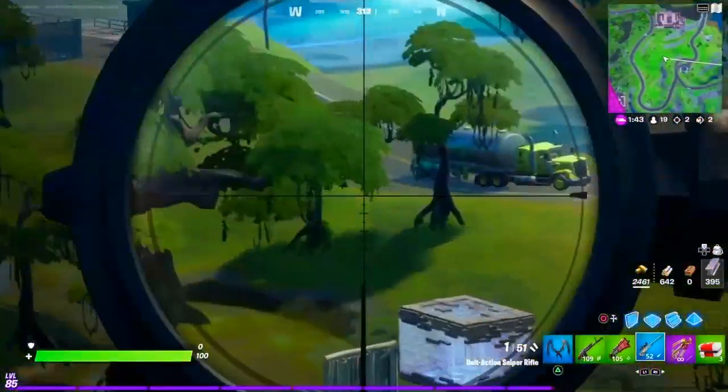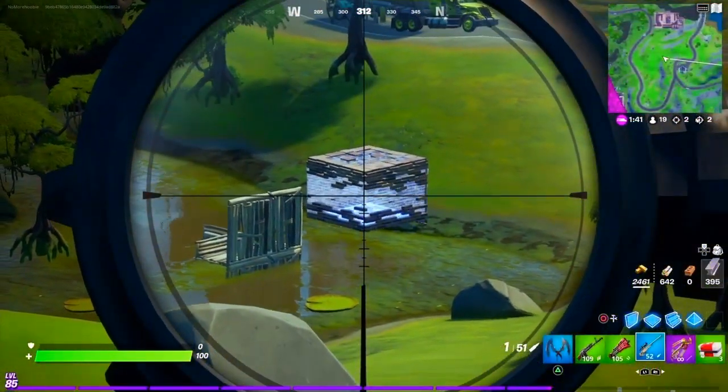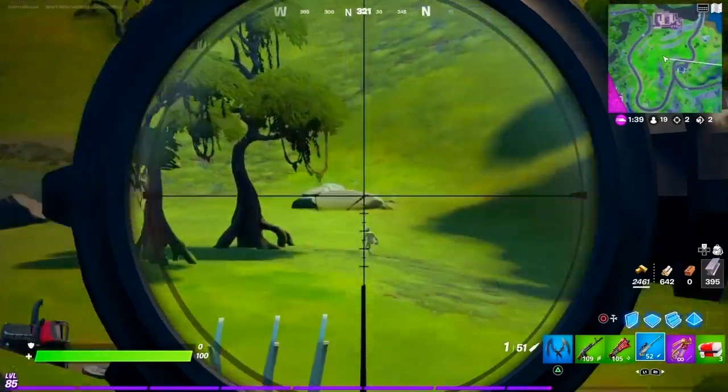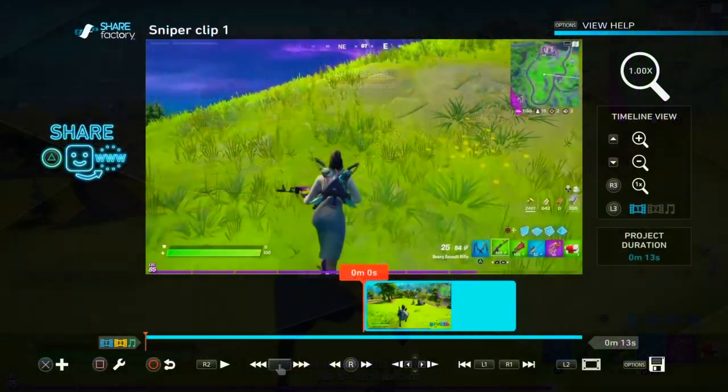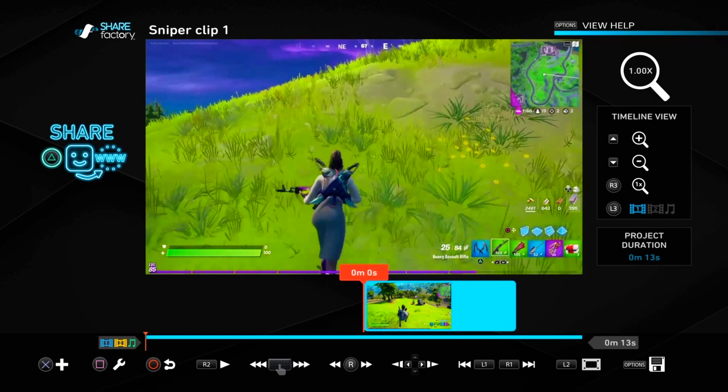Okay, so we're going to show you that clip again without the Sharefactory kill effect added. So what we're going to do during this video very quickly is show you how to add 3 separate kill effects to 3 separate sniper kills. They don't have to be sniper kills, you can use whichever clips you want. I just chose to use 3 sniper kills just for the effect on this one.